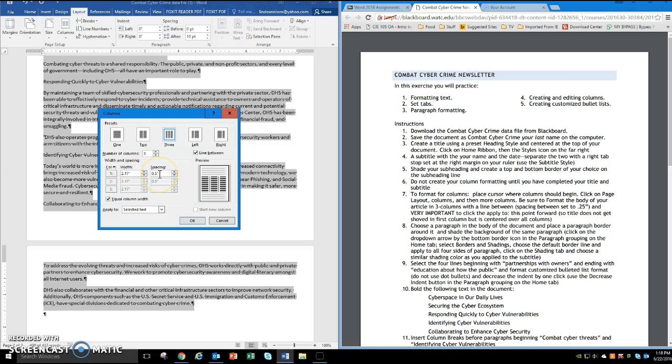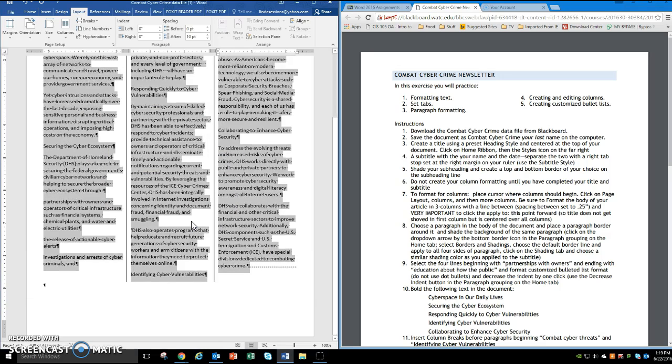So right here, we want to set this to 0.25, and equal column width. And we're going to apply to selected text. And we're going to say OK.